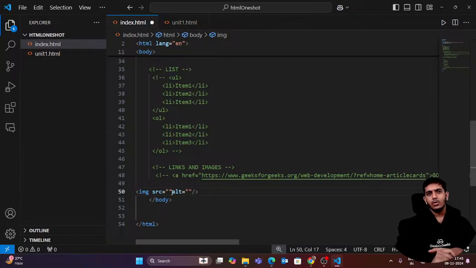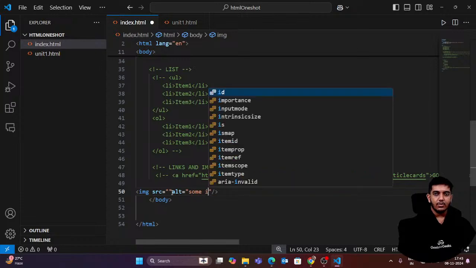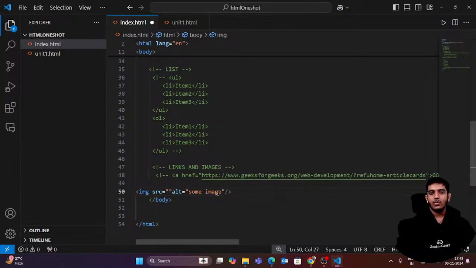Suppose, for example, you are blind and you want to know what's written in the image. It's basically for disabled people. So you can write some description of the image. Some people use read aloud, and read aloud would use this to tell the person who is blind that the image represents this. So it's really useful, right?